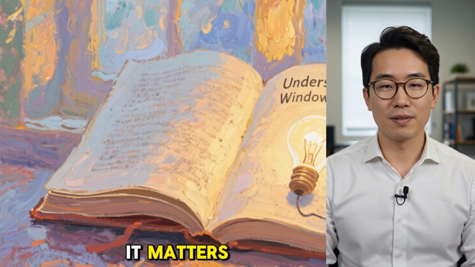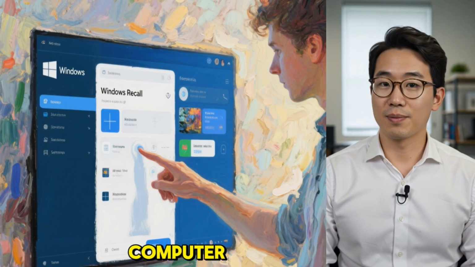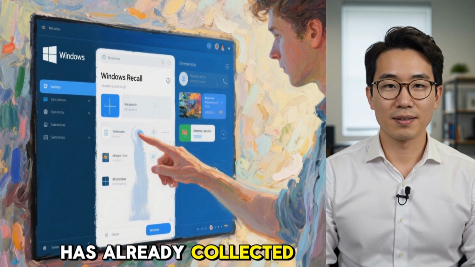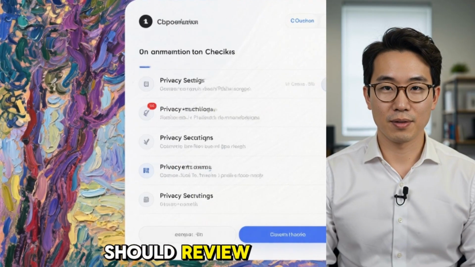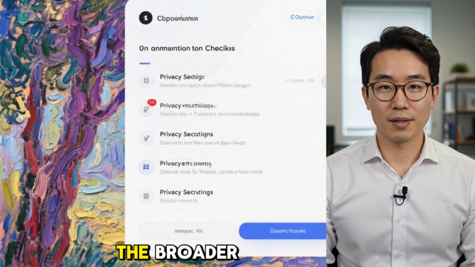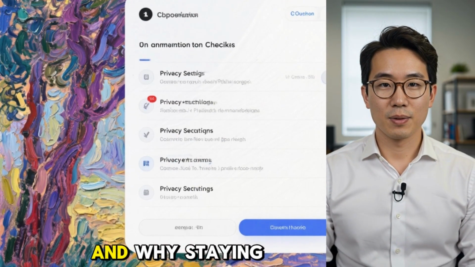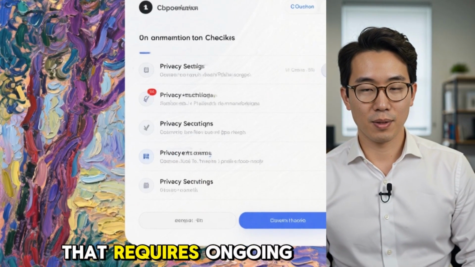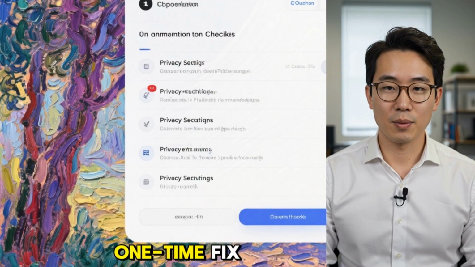You now know what Windows Recall is. You know why it matters. You know how to check whether it is running on your computer. You know how to disable it, remove it, and delete the data it has already collected. You know the other privacy settings you should review while you are in there, and you know the broader context that this fits into and why staying informed about what your technology is doing is something that requires ongoing attention rather than a one-time fix.